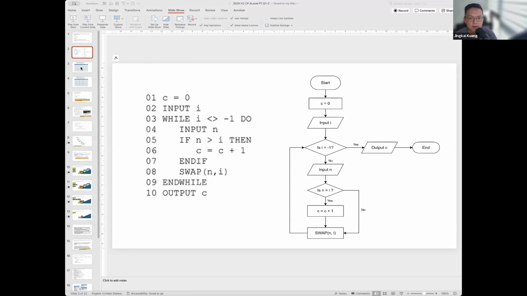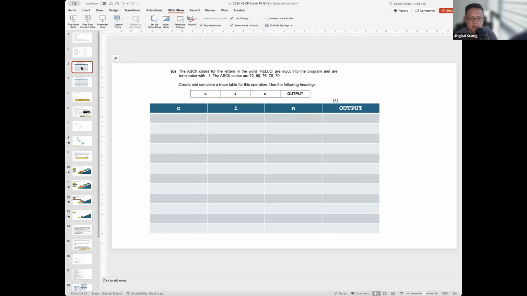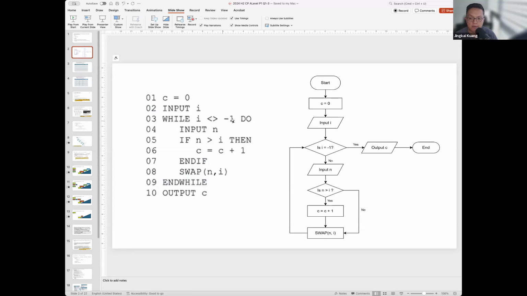Then after that, they ask you to do a trace table. They ask you to test with hello. The ASCII codes for the letters in the word hello are input into the program and are then terminated with -1. The ASCII codes are 72, 69, 76, 76, and 79. So when you feed in the input, you feed in 72, then 69, 76, 76, 79, and you end off with -1. Remember the importance of -1: once you hit -1 here, you know that your program will end.